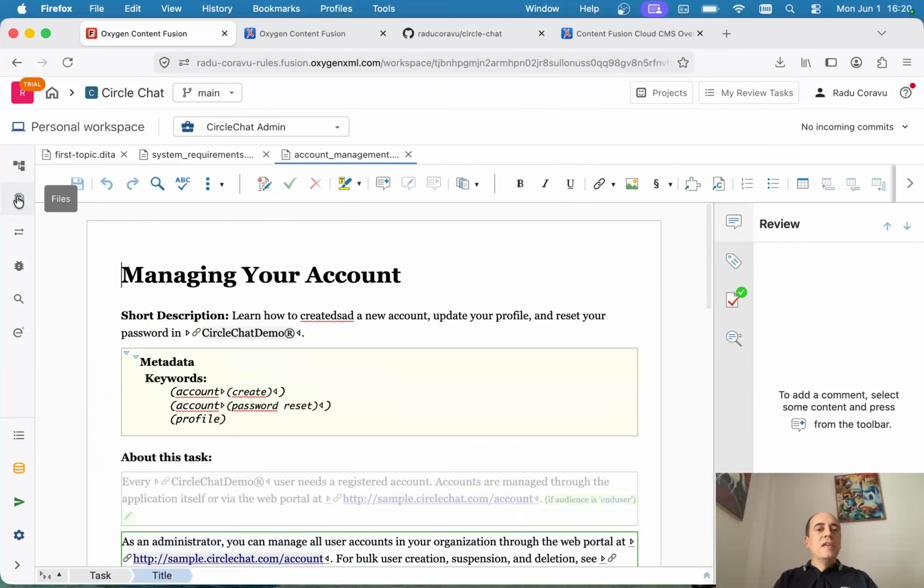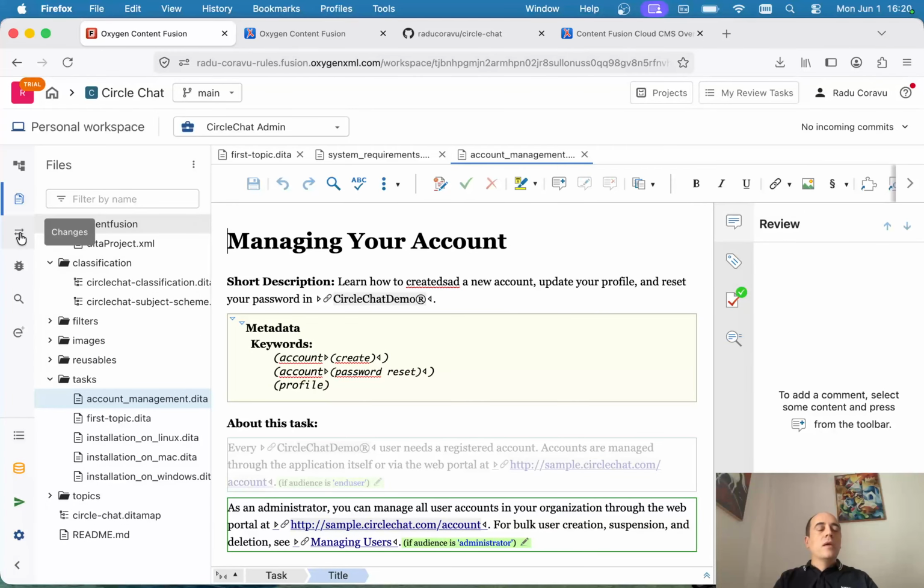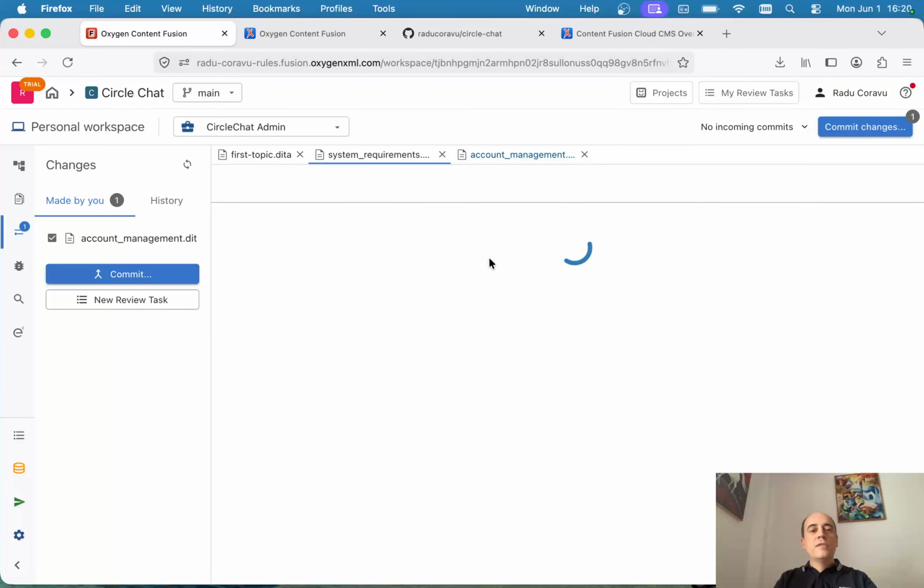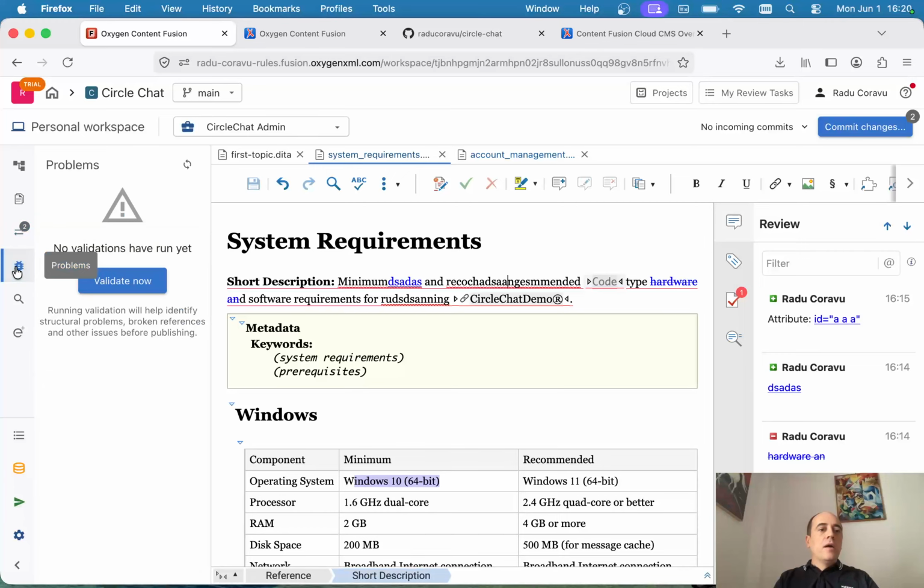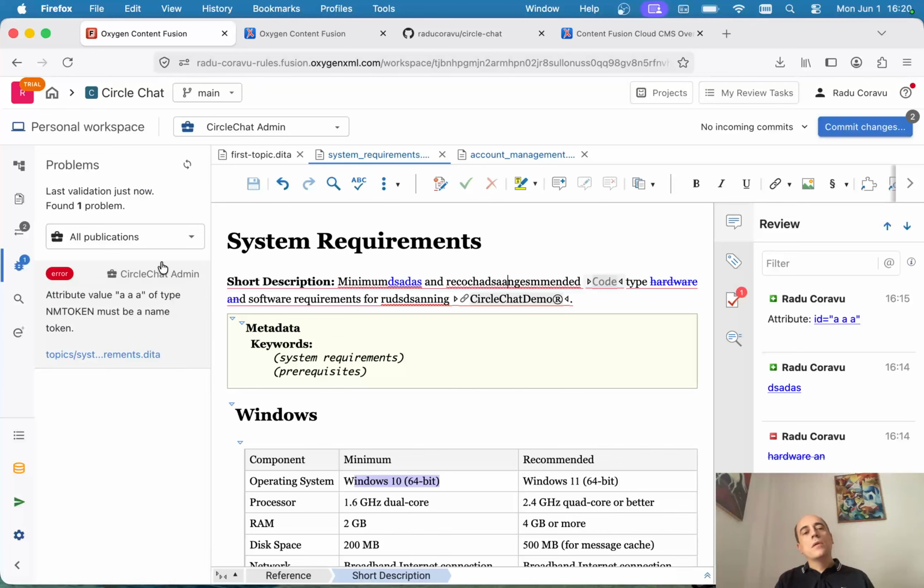What other side views do we have? We have the file side view, which shows all the files in the project. We have the changes side view, which should show all the changes that are made to particular files in the project. And the problem side view should show me all the problems gathered from the entire project. And these problems can include, for example, broken links. They can include invalid XML content and so on. And here I have that invalid change that I added previously.